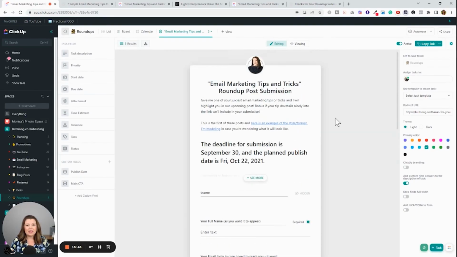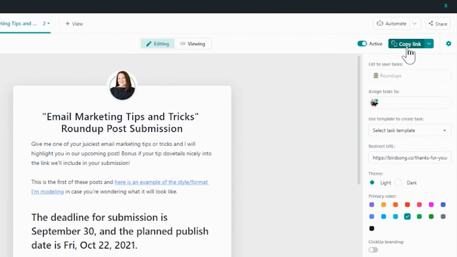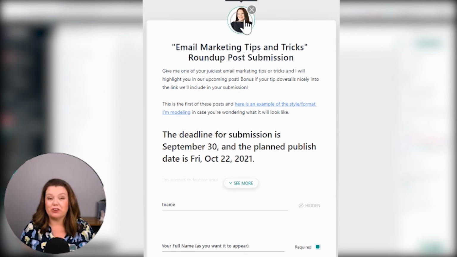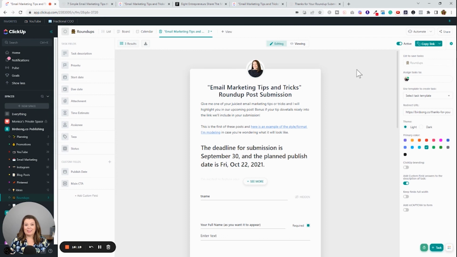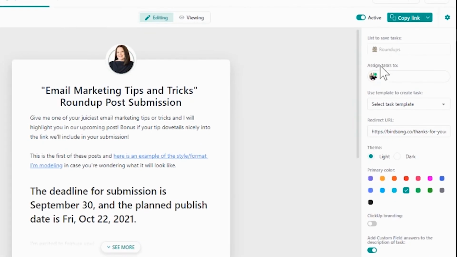A couple of other things: I do like to take this link and put it into Pretty Links or a link shortener to make it a little prettier, because it's usually pretty ugly. Go ahead and set your picture up here, because that way people feel like they know where they're at. And another fun thing is after somebody submits, over here you can set who the tasks get assigned to, and you can select a task template. If you want to use a template for this task, it's really easily done right here.